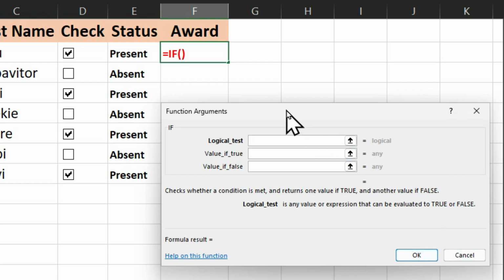Now if we move to these argument boxes, the first option is logical test. What is the test that we want to base on so that we can have our output? So I am going to base on this status column, and if I have an employee who is present, I want that employee to be qualified for an award, and if the employee is absent, that employee is disqualified for any award. Therefore, for the logical test, we use cell references. So this present or this criteria here is in E2, so you can type E2 in this field.